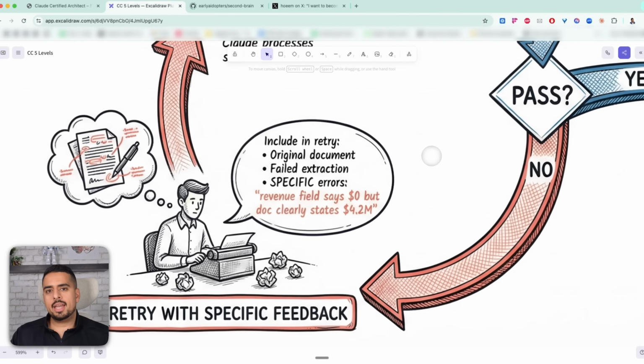You're not meant to just say, try again. You're meant to actually send very specific feedback. So instead of saying retry, you would say the original document, the failed extraction, and the specific error. And this is how you would frame the specific error. Revenue field says $0, but document clearly says 4.2 million. So now you're giving it multiple areas to zero in on and see what might be happening.